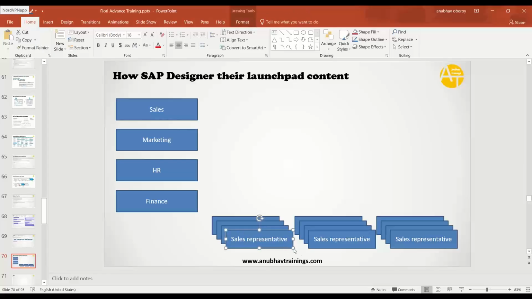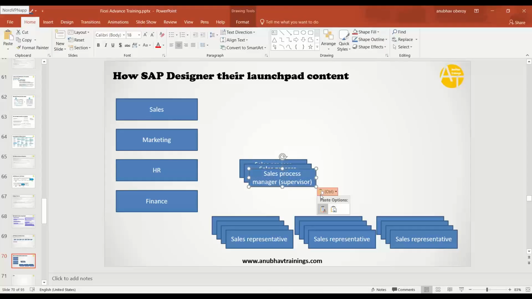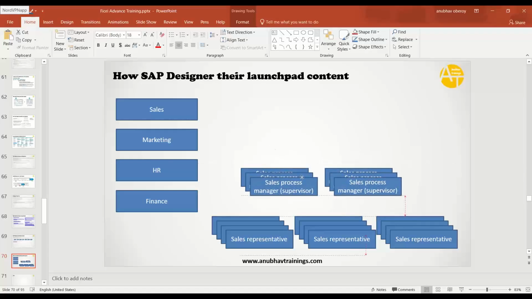On top of the sales representative, you will have a sales process manager. We can call them sales supervisor. Their job is to monitor how their sales representatives are doing in the company. Usually the ratio is 1 to 10 or 1 to 5, depending on your company. So per 5 or per 10 sales representatives, there is one sales process manager, which is a sales supervisor.